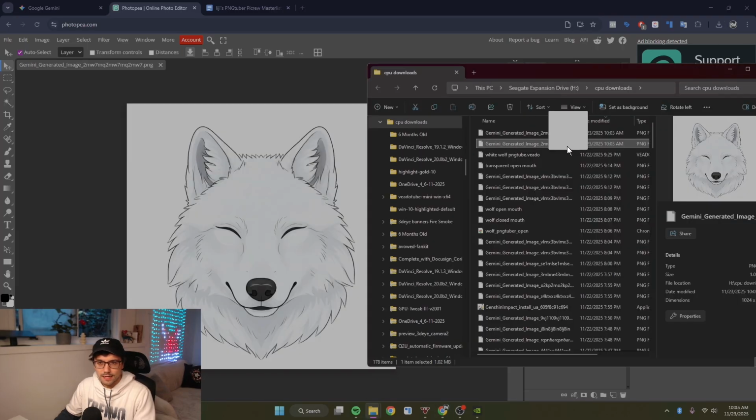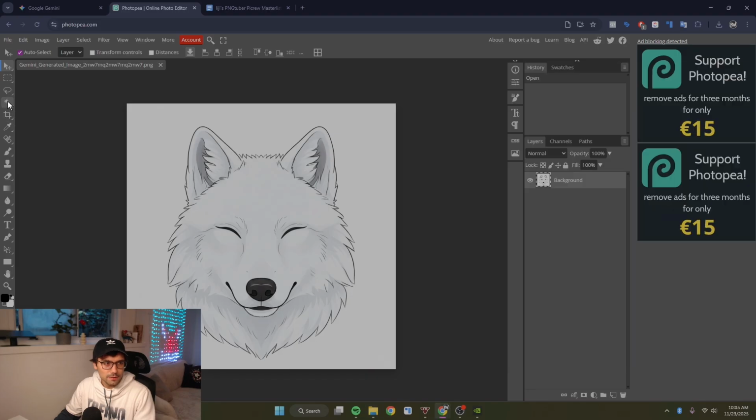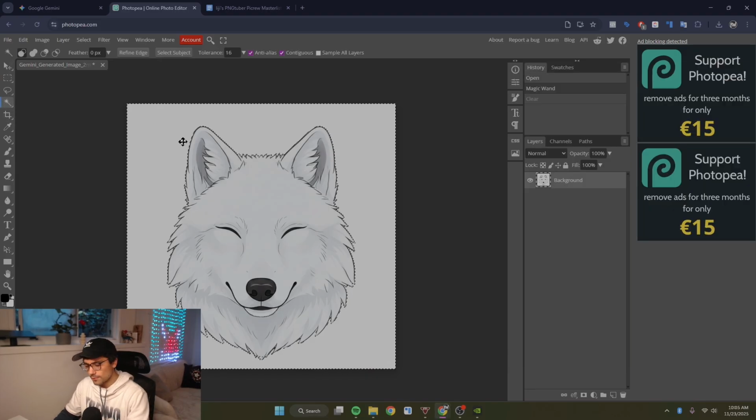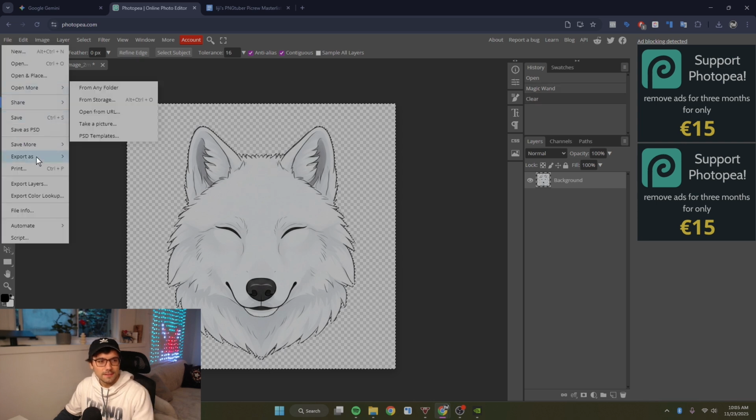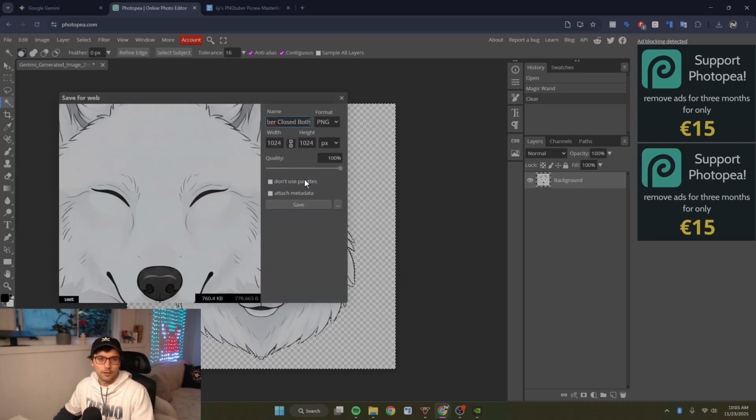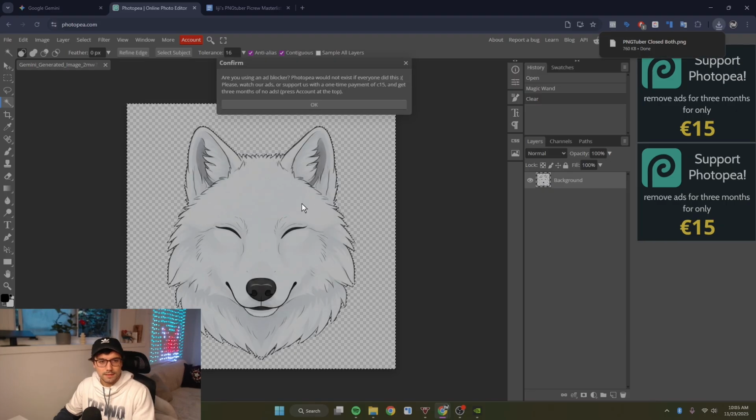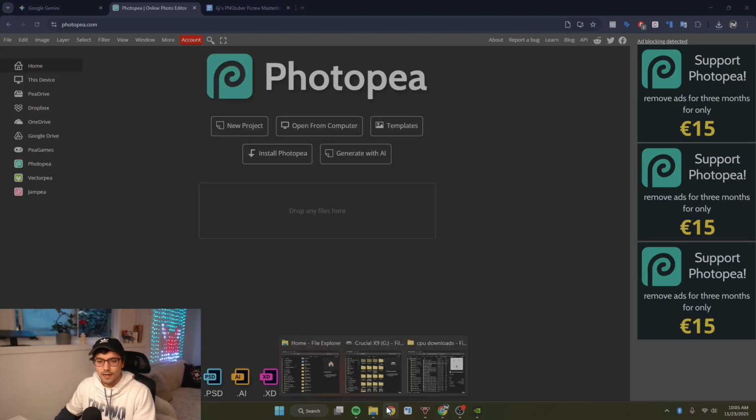Drag and dropping this into here, and it'll create that file. And then I take this little wand and click on the white, and then press the delete button. Then take this file and I export as, I'll call this one PNGTuber closed both, save it, refresh this page and do that for each one of the 4.